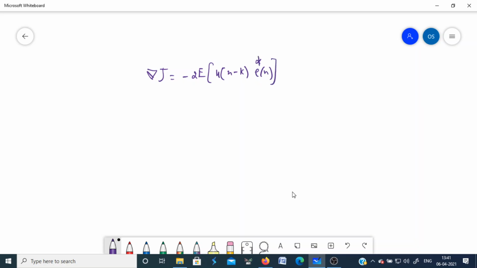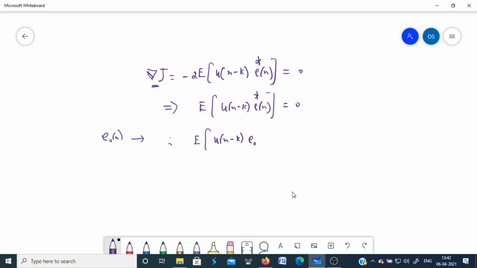So for optimum design, for the minimum value of the mean square error, this function should be set to 0. It means that E[u(n-k) e_n*] must be 0. Okay, so let us suppose that e_0(n) is the estimation error when this gradient function attains the minimum mean square value. It means in that case E[u(n-k) e_0*(n)] is 0.